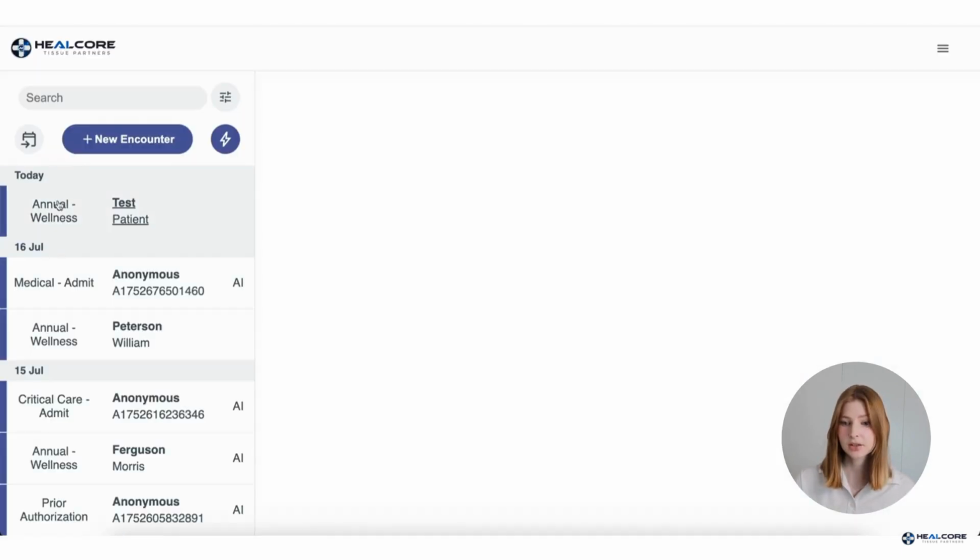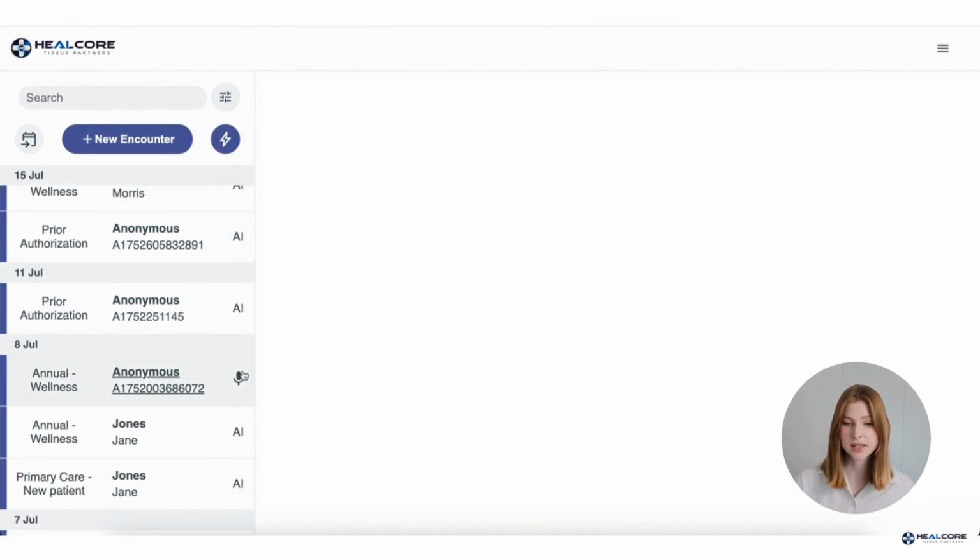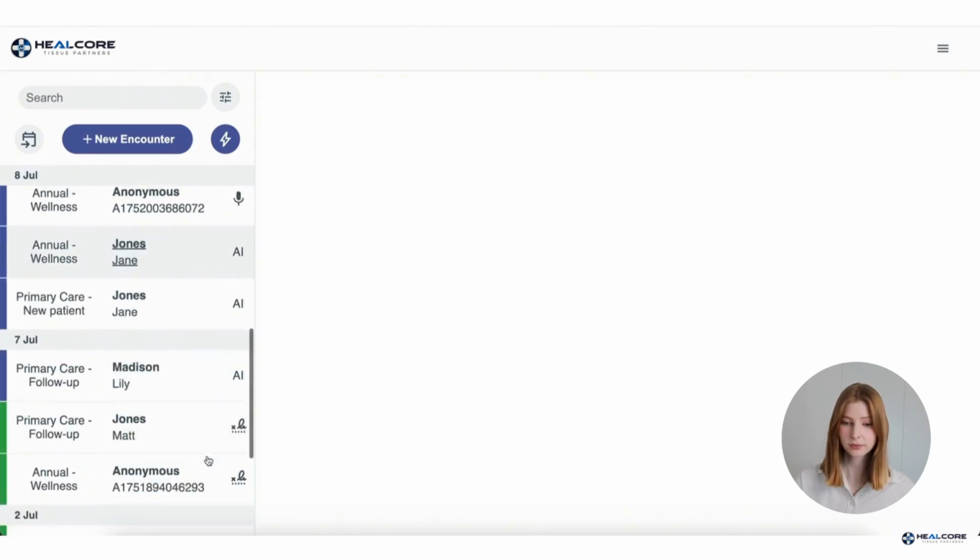Looking at the patient list, you'll notice the note type displayed next to each patient's name, so you can quickly see the purpose of the visit at a glance. And to the right of that, there's a status icon showing what stage the encounter is in, like whether a note has been generated or the note has been signed.